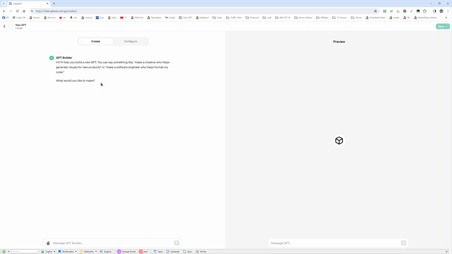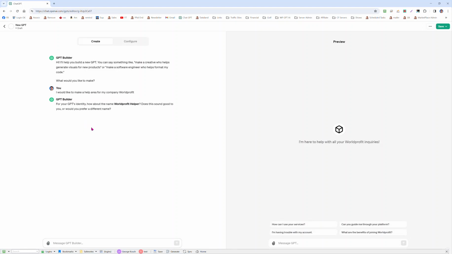It says, what would you like to make? So you can go in here and say, I would like to make a help area for my company, World Profit. And so the builder will actually work on the left side of the screen here, updating and building this thing that you want, and it'll show you a preview on the right. And you can test it anytime you want. Well, this is the really neat part though, is you can actually load a document up to train it, and you're really just talking to it.